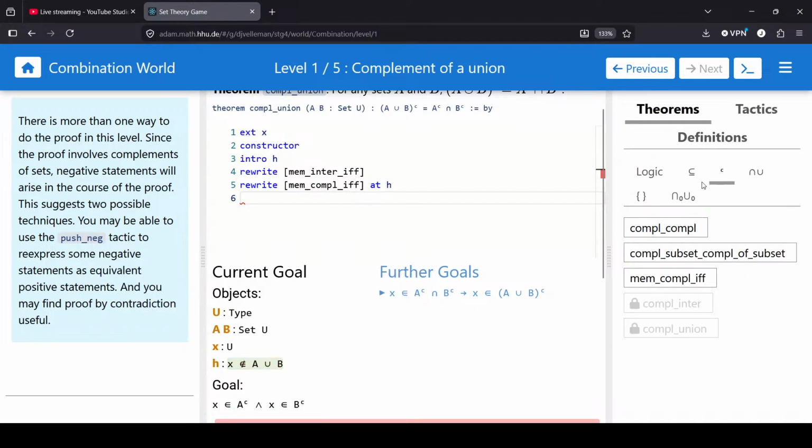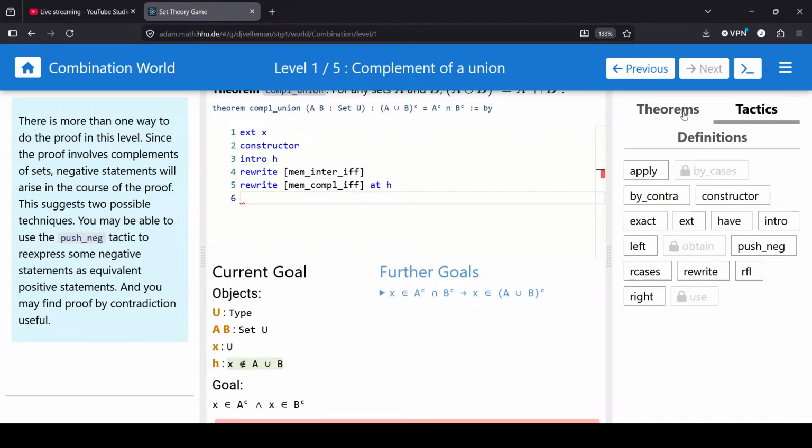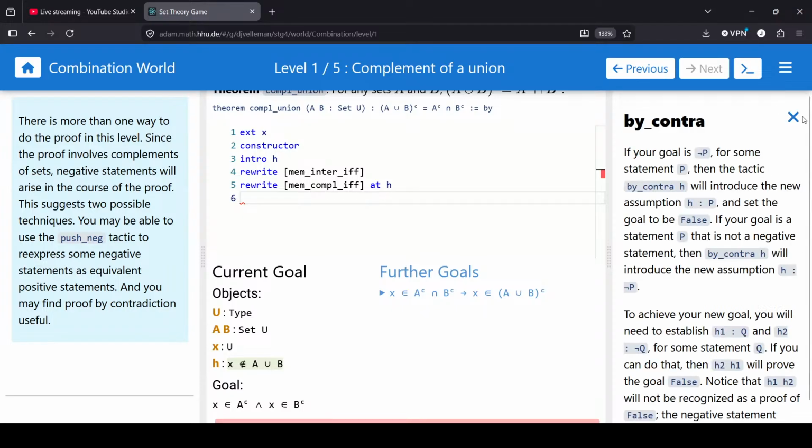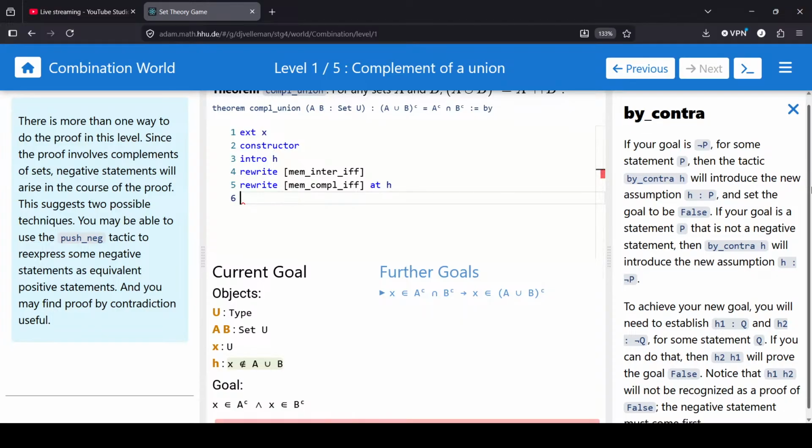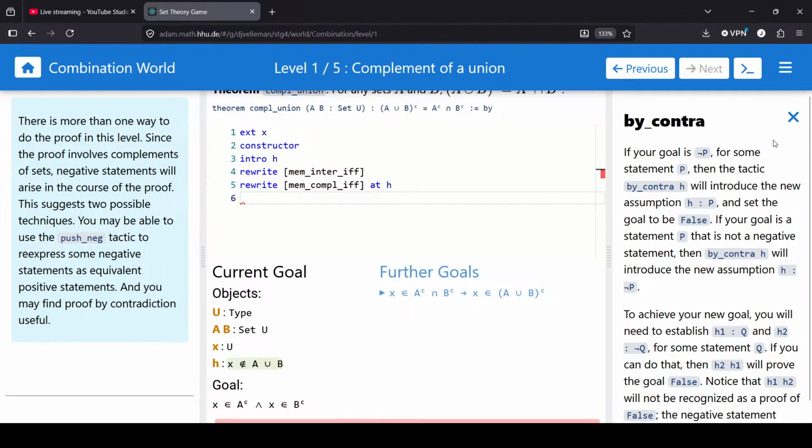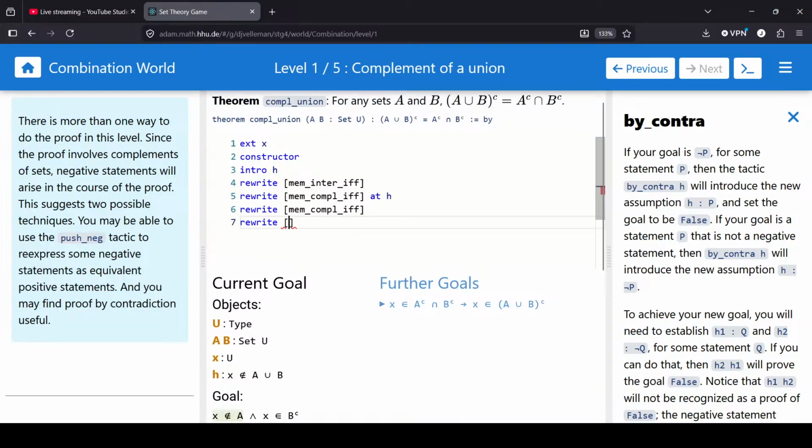I need to do something with you. By contra? Okay, I think we might need to... Well, this is not my goal, though. Oh, but I could do it on these guys, too, couldn't I? Okay, okay, okay. Yes.